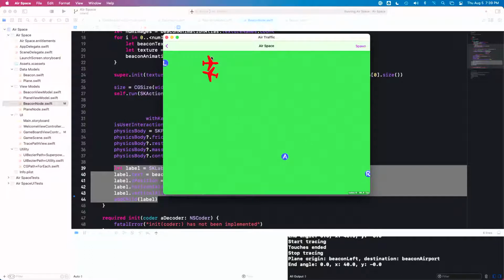So that's something that I want to add, some visual indication that a plane is about to appear on a beacon. That way it'll allow me to manage my planes better. So I need to add that. We need to add a game scoreboard, so that we know how many points we've collected. And yeah, those are the main things.